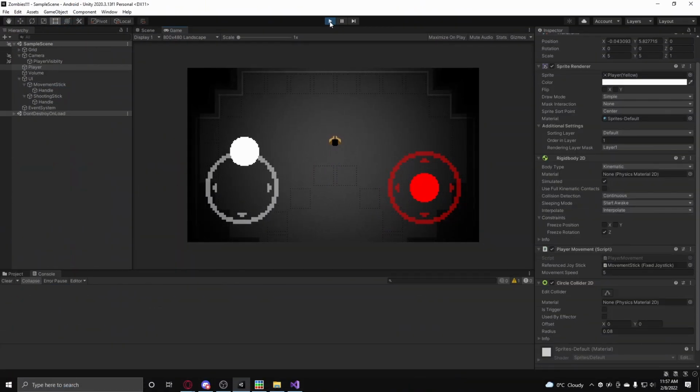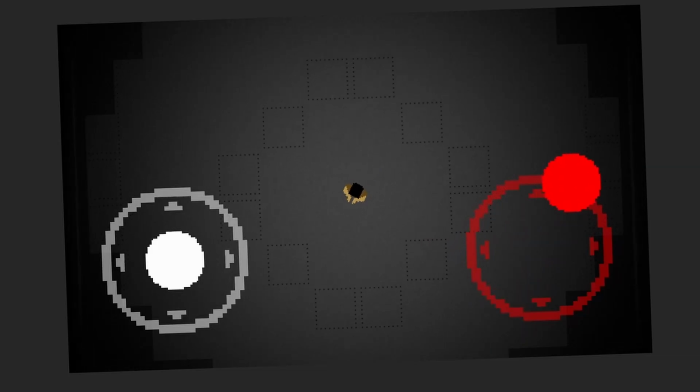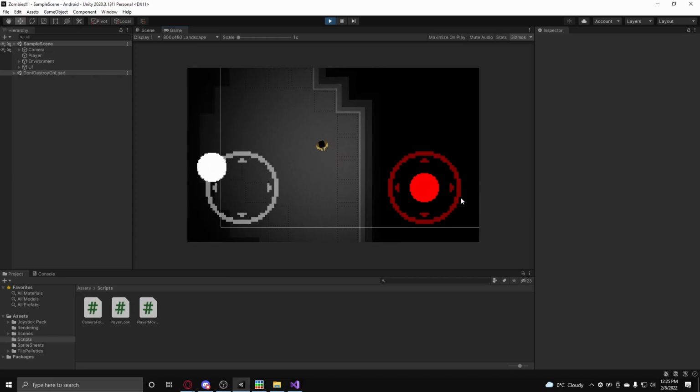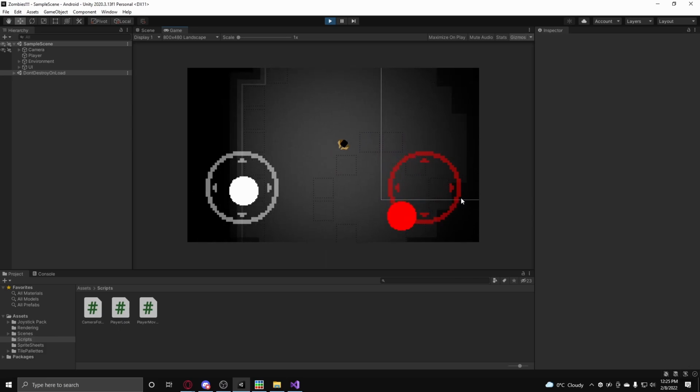After adding movement, I allowed the player to look in the direction of the joystick. I added player looking. The red joystick here would double up as a shooting button. This would be implemented later.